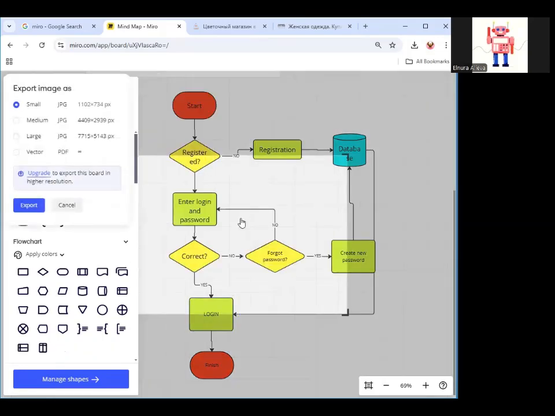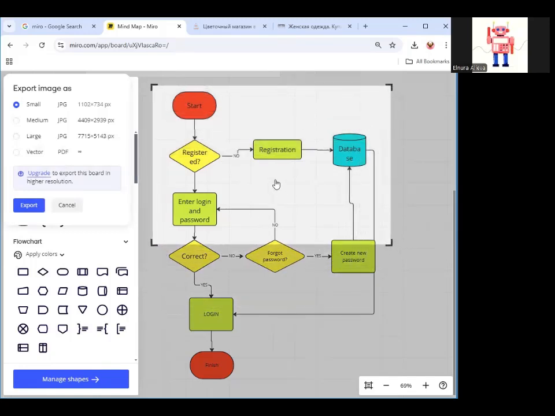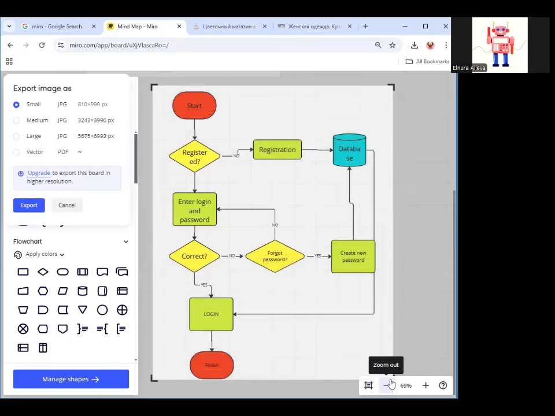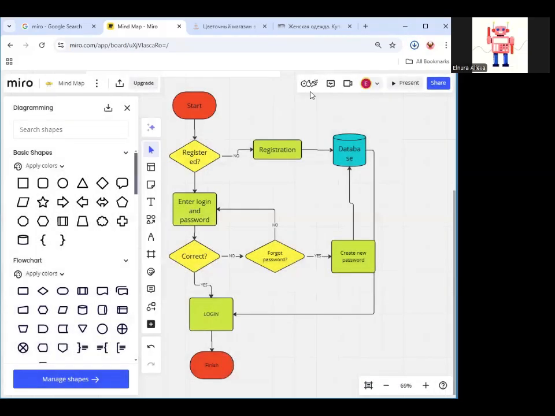This is all we have finished, and now we are going to save it as an image, and I'm drawing my image here. Okay, this is my flowchart, and I'm exporting it. So I have to export things. Please upload them to your Google site.